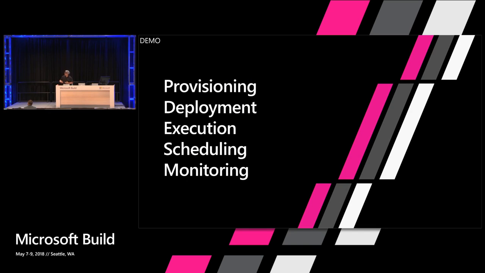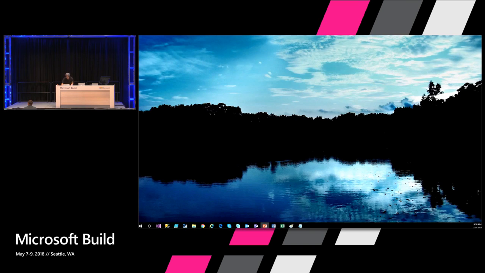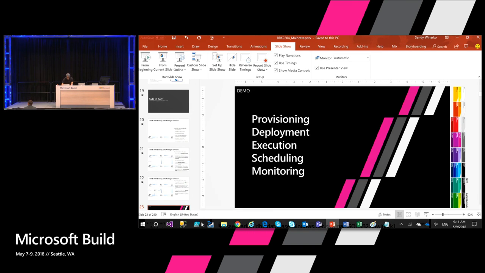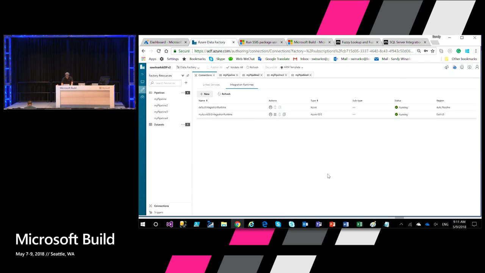So now we'll go to an end-to-end demo, first provisioning the SSIS IR, deploying packages into the cloud, executing the packages, scheduling them, and then also monitoring them. All of them will be using the ADF UI. Let me switch. Okay, so you see this is the ADF UI, our app that was shown before.